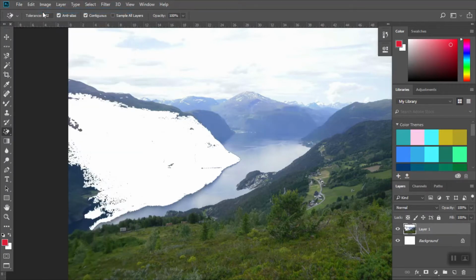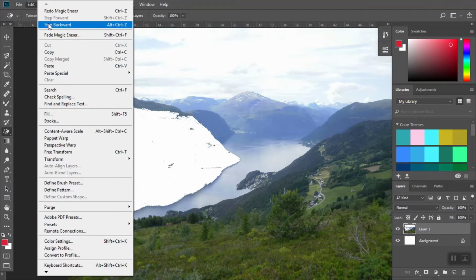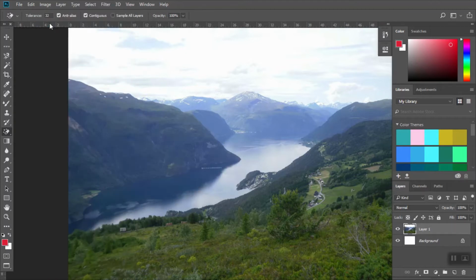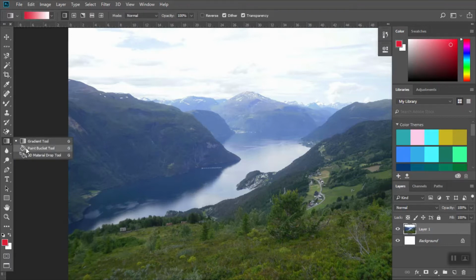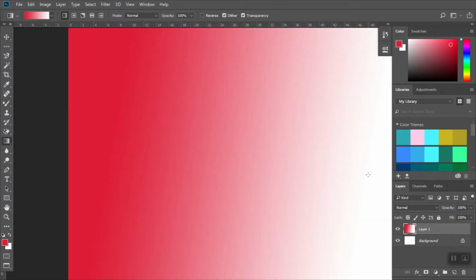I like to stay away from anything that says magic in this program because unlike magic, Photoshop magic's not so magic. It's kind of tough to deal with. Real magic, on the other hand, if you believe in that sort of thing, I do, is pretty awesome.